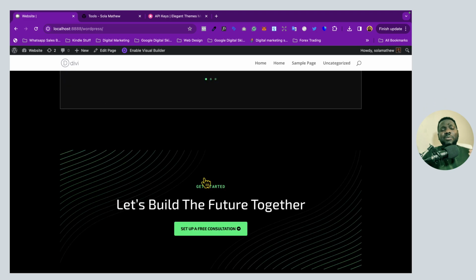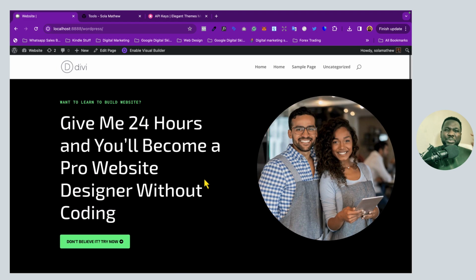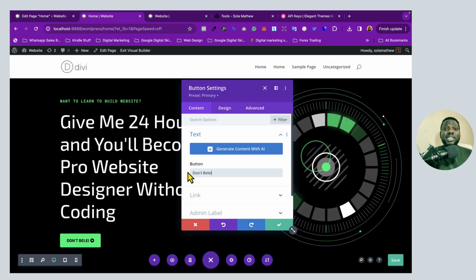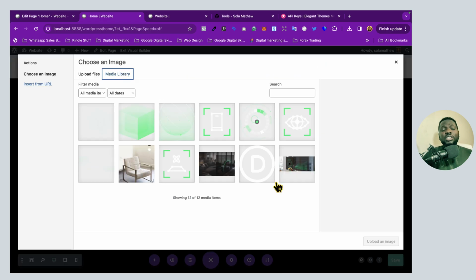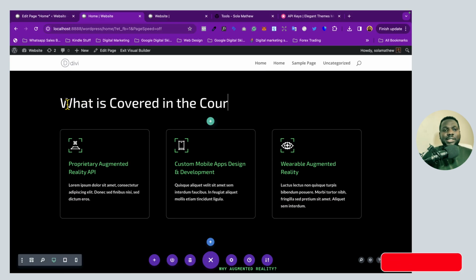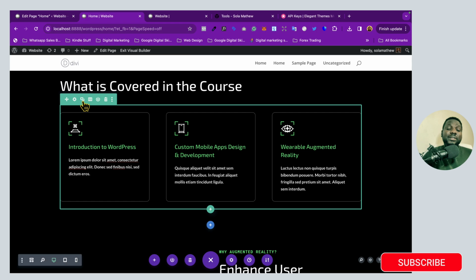Hi guys, today I want to show you how to build a beautiful website with Divi. Now, Divi is a theme or plugin that you can use to build stunning and elegant websites, and it is made by Elegant Themes.